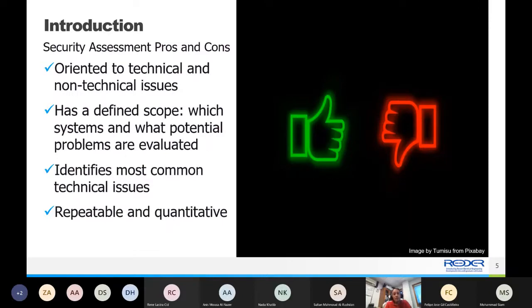So what are the pros and the cons regarding the security assessment? It's oriented to technical and non-technical issues. We can see technical issues regarding problems in computers, but also non-technical issues, such as the way that our employees work with the computer. So they have to learn some things that they have to take into account. It has a defined scope: which system and what potential problems are evaluated there. We know that we're always going to check the system that we have and what we're going to check in the system.